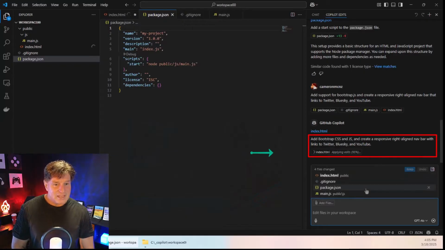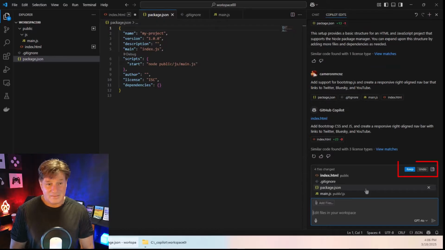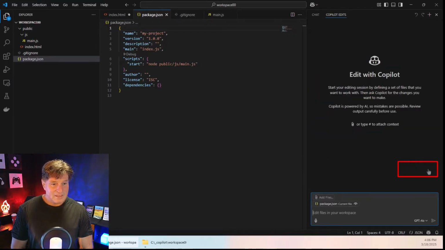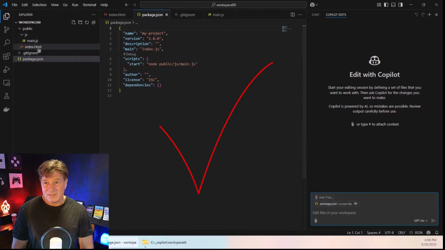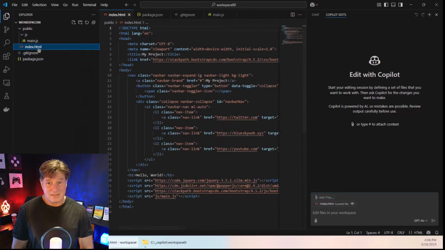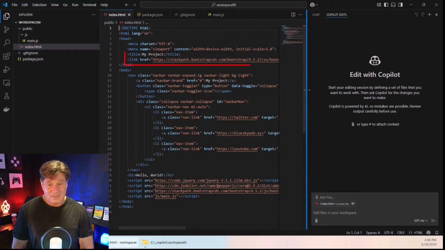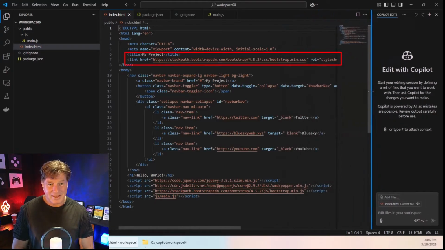Now, it'll take a look at this, applying edits 95%, and after a little thinking, it updates the code. So I'm going to click keep on everything. I'm also going to click the file, save all, to make sure that everything is changed. I'm going to take a look at this index.html file, and notice this index.html file, it's now linking to Twitter, Blue Sky, and YouTube, doing some interesting stuff.